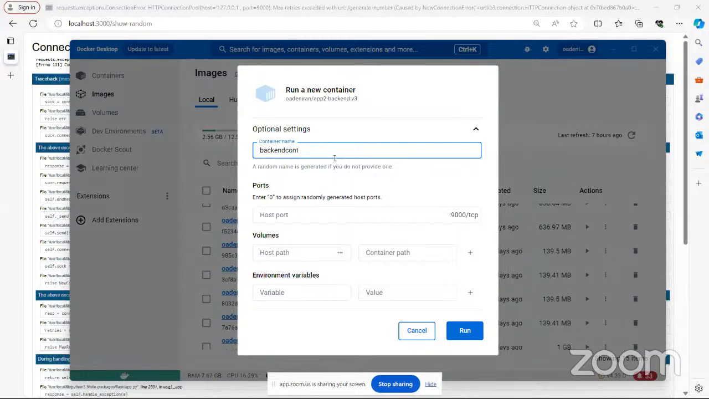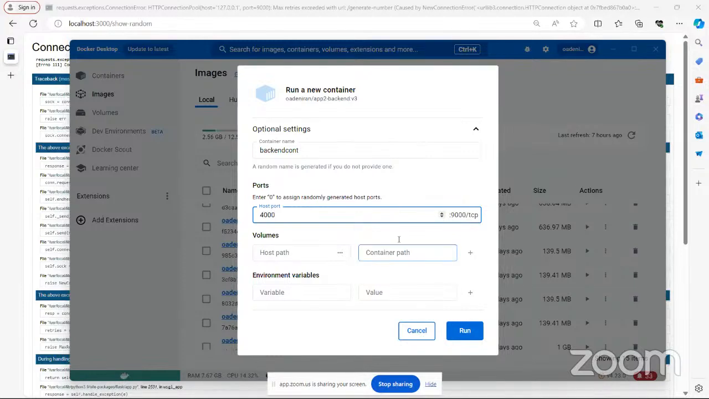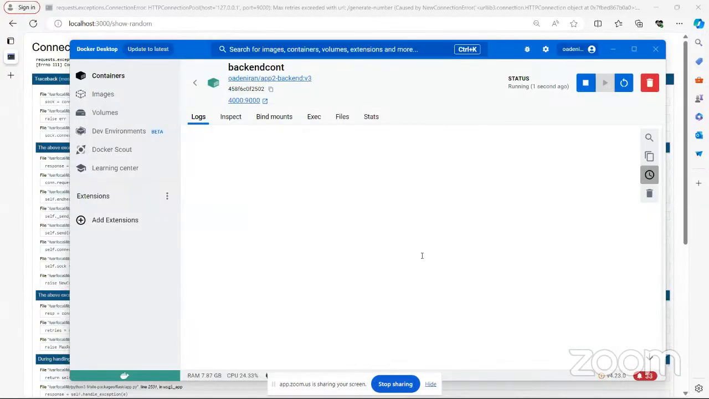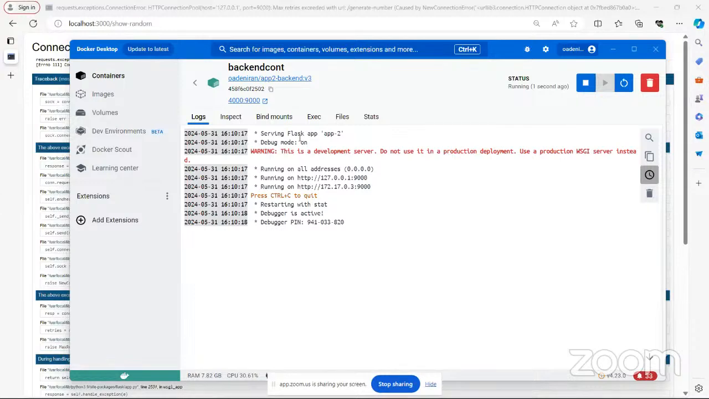If we call this backend container, one thing we have to do is set a port. Our backend container is starting on port 9000. Since we know that port 9000 is taken, based on what I was trying to do before, let me try and use 4000. So let me run this backend container, and hopefully this should come up. You see our backend container is also up.